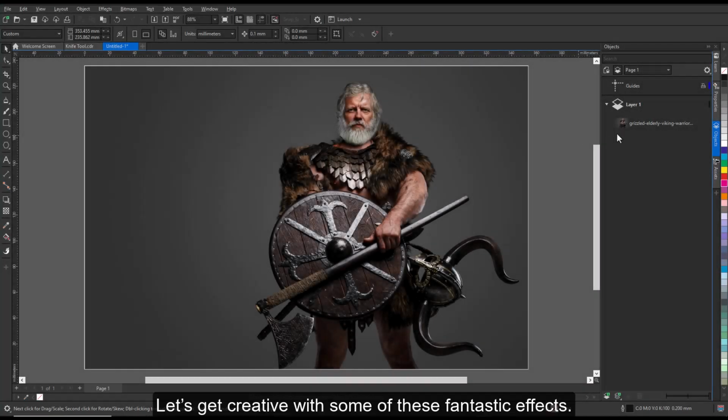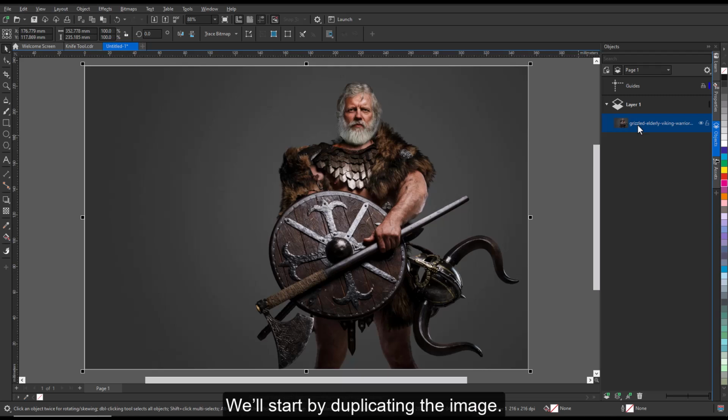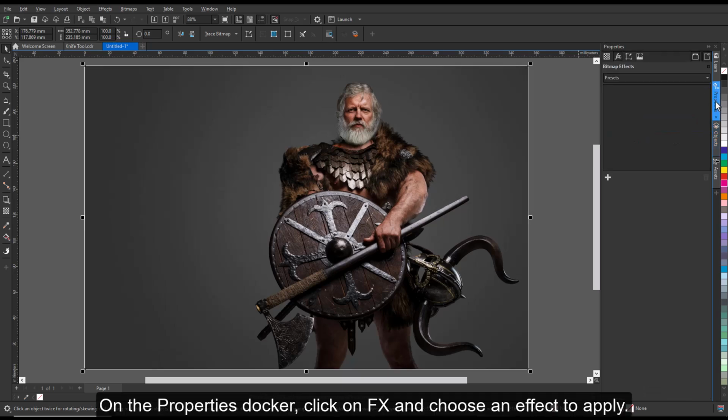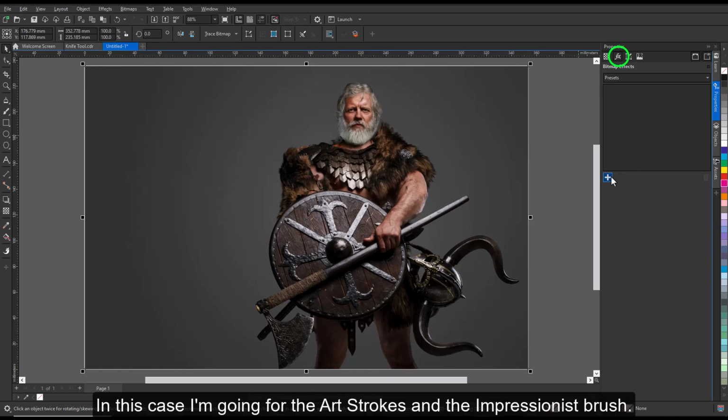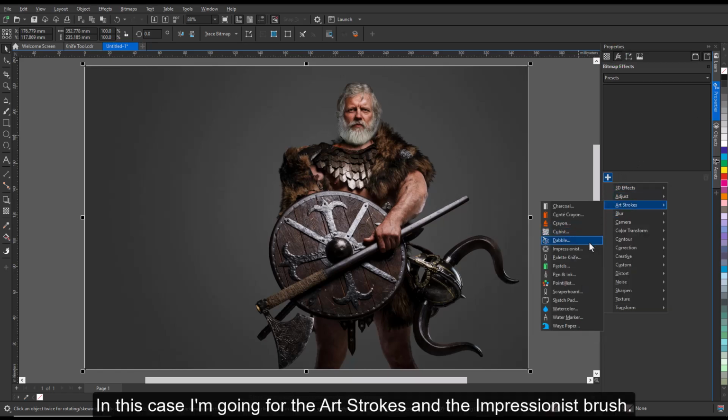Let's get creative with some of these fantastic effects. We'll start by duplicating the image. On the Properties Docker, click on FX and choose an effect to apply. In this case, I'm going for the art strokes and the Impressionist brush.